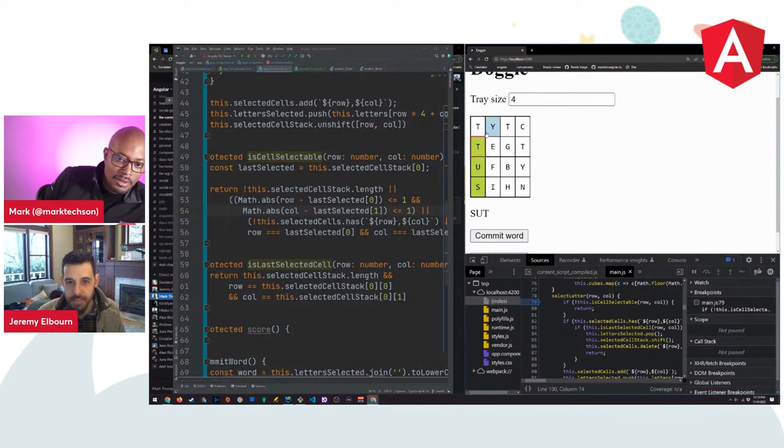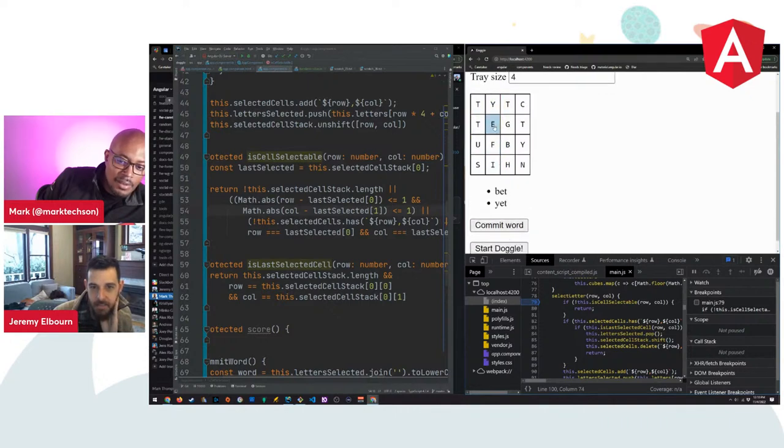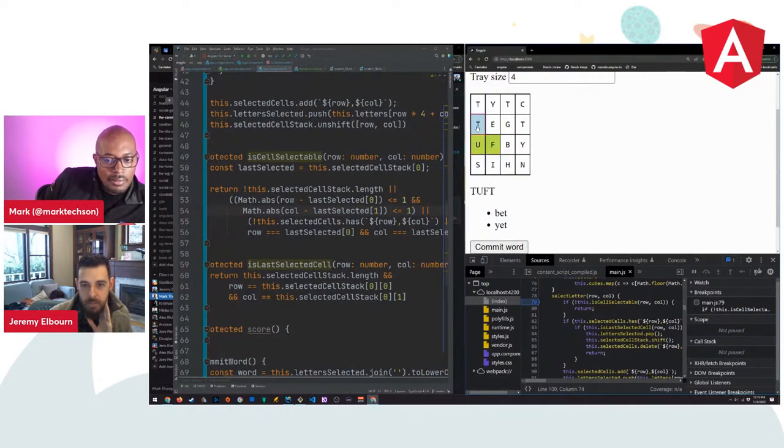Let's see. This is actually hard. I feel like it was easier to get words here. Bet. Yet. Oh, it's letting me select words twice now. I broke it again. So it's a little buggy. We got 10 minutes left. Do we want to try to fix that? Or does anybody else have things you want to chat about?